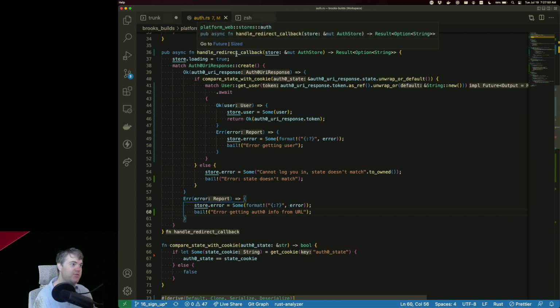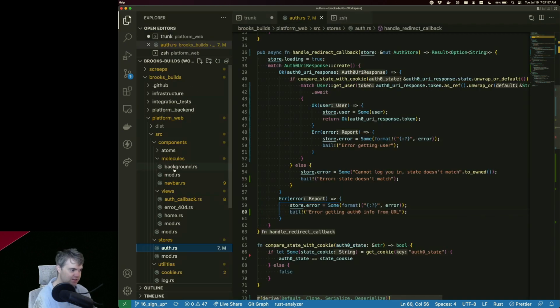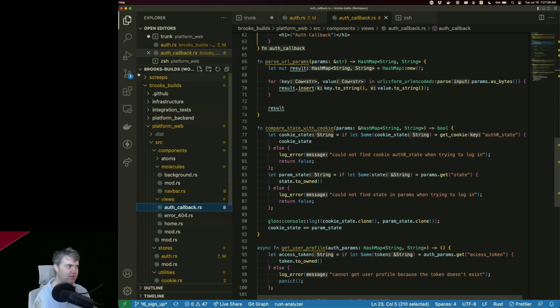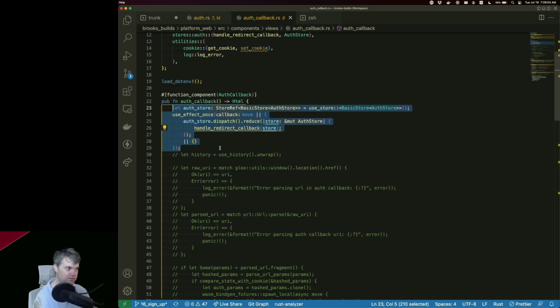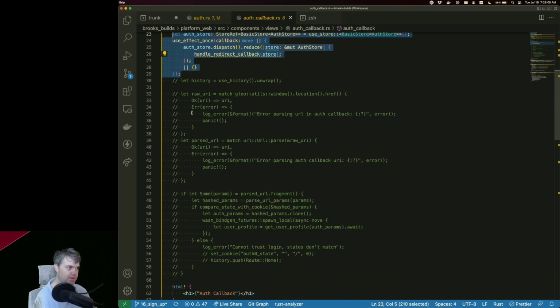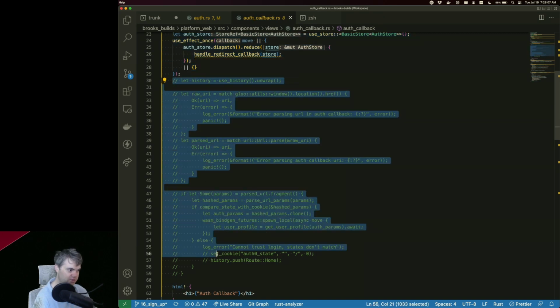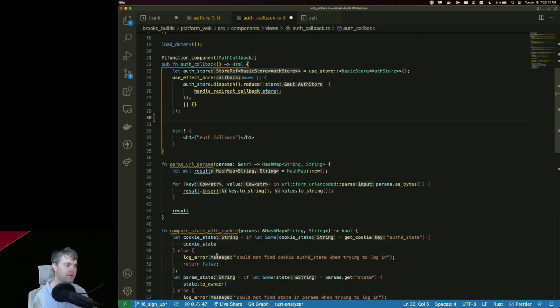So handle redirect has to be async, and it has to handle this function. And that's all going to be inside this auth callback. So we don't need you anymore. We're doing all of that now. I guess also I'm not actually putting stuff in there, but yeah, we'll deal with that.